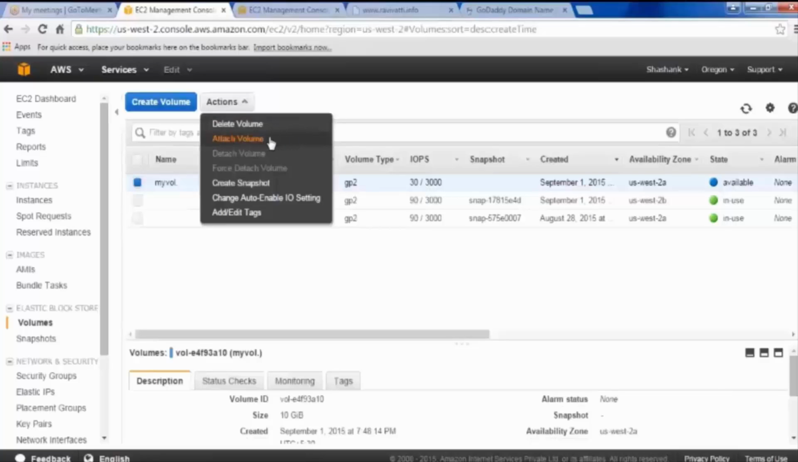And there are a couple of more options like delete this volume, attach volume. If you have attached this volume to anyone, the detach option is already highlighted. Then create a snapshot. You can create a snapshot of this particular image also.